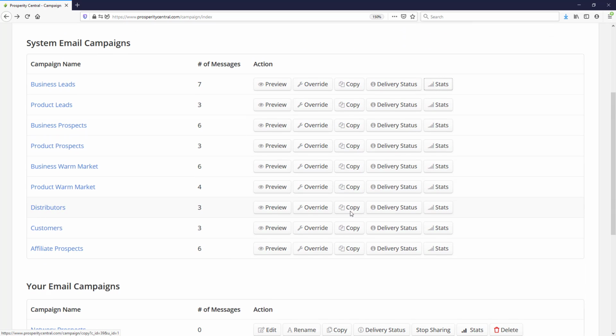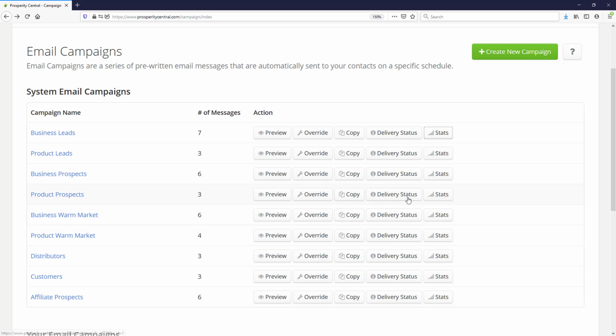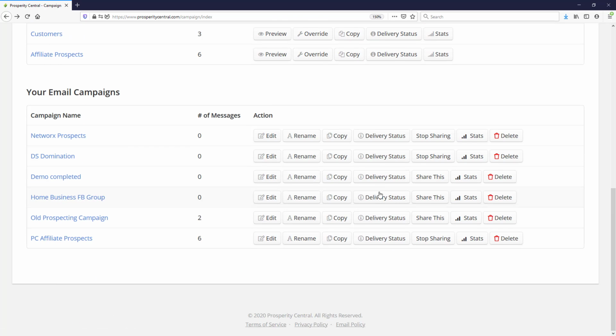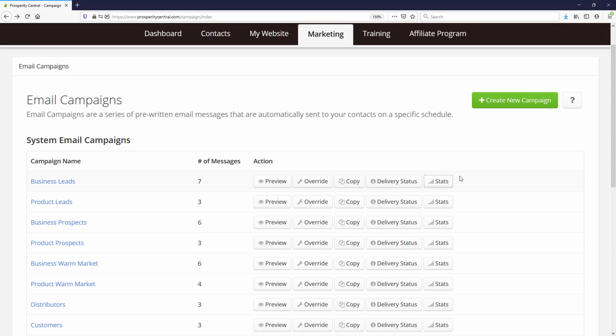Now, the last thing I want to talk about on our training today is this delivery status option. You'll see that every campaign that we have has a delivery status option. So when you create an email campaign and you start to assign people to that campaign, whether you're adding them to the campaign individually or they're getting added through a capture page, whatever that might be, they're going to start to receive emails over time. So as they're getting those emails, they're going to move through, like for example, the business leads.